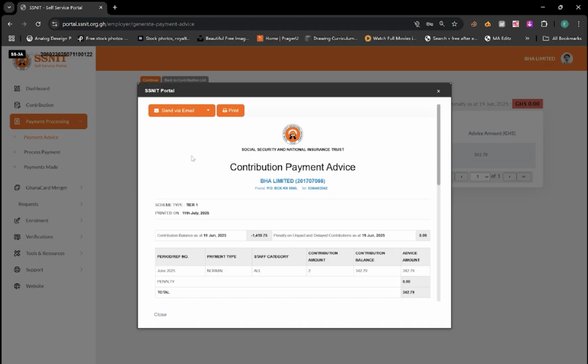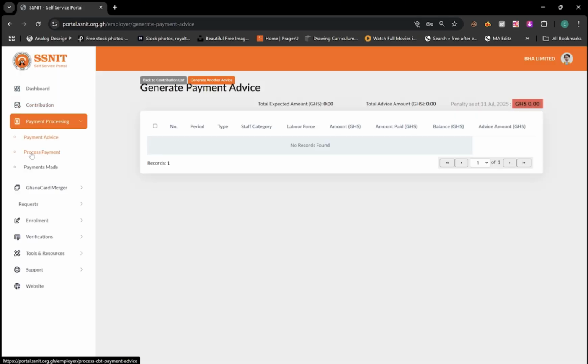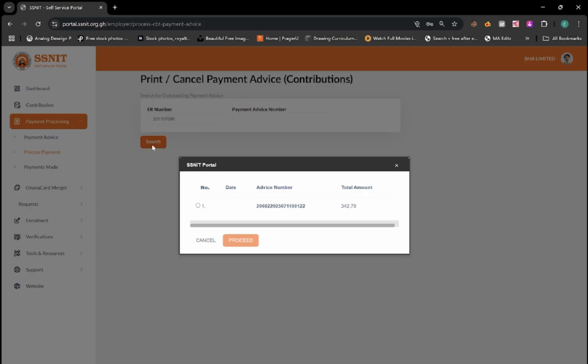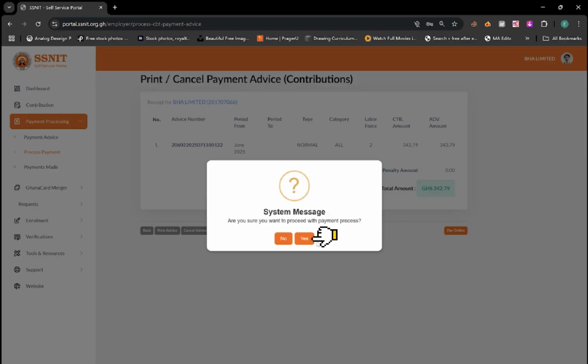Processing your payment. Return to the navigation pane on the left side of your dashboard. Select Payment Processing. Click Process Payment. Enter your ER number and payment advice number. Click search. Tick the checkbox next to number 1 beside your payment advice number. Click proceed. Select pay online. Choose yes to continue with the payment process and follow the on-screen steps to complete your payment.